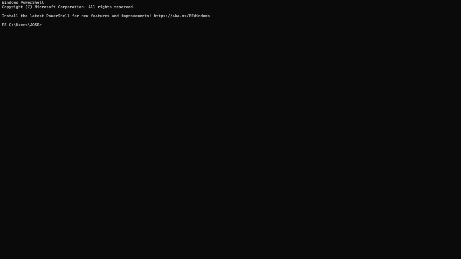Start by launching Claude Code. To do this, open PowerShell on your computer. Once the PowerShell window appears, type the command claude and press enter. This command will initiate the Claude environment.